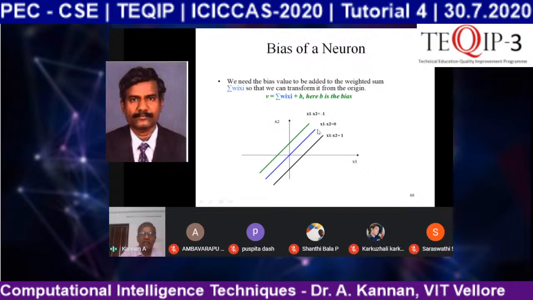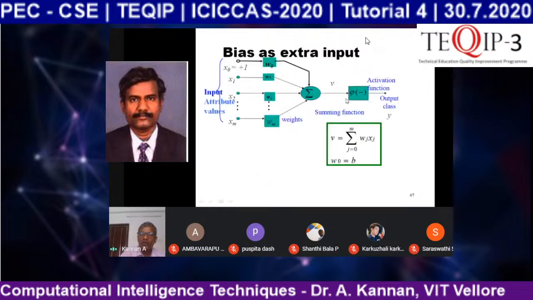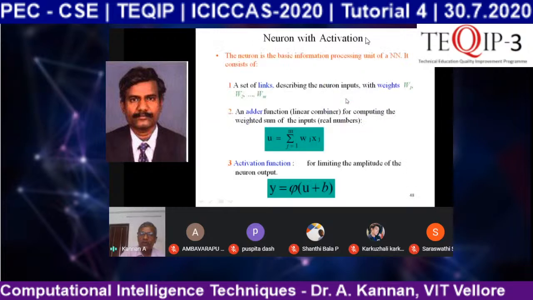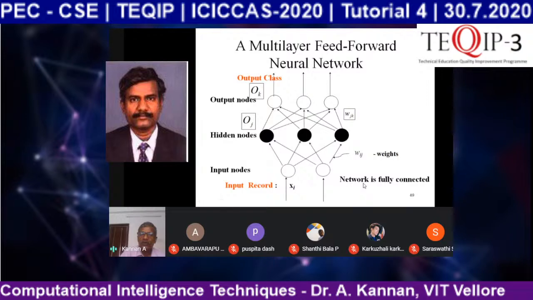Now, the equation for a straight line with x1 equal to x2 will go through the origin. But if you want to shift it, you add a constant. B can be positive, meaning it moves in the positive direction, or negative, moving in the negative direction. That is called the bias. If you add that bias, you get the activation function like this: y equal to phi of u plus b. Now, this is the neural network.